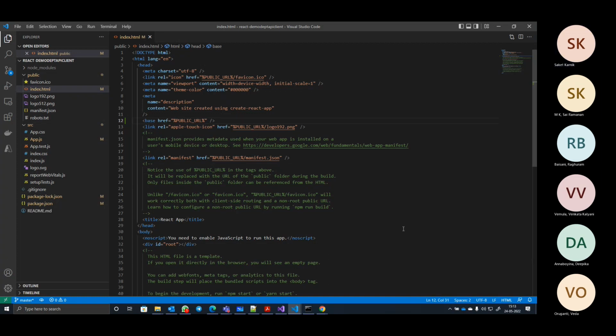Understood? With Angular, this was coming by default. In React, it doesn't come by default because it's not always required. In some applications it's needed, in some it's not needed. That's why it's not there by default. The application we are going to build is going to use it, that's why I added it. Is it clear?